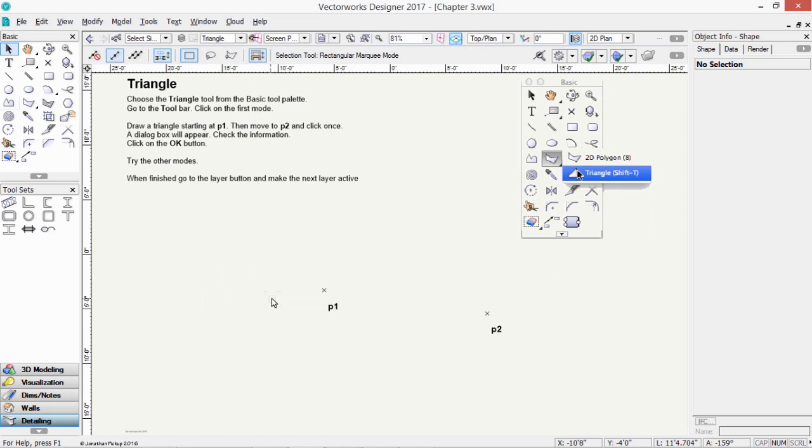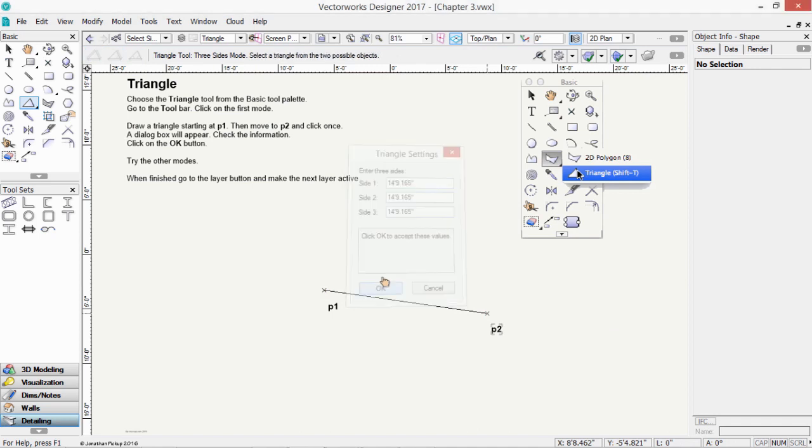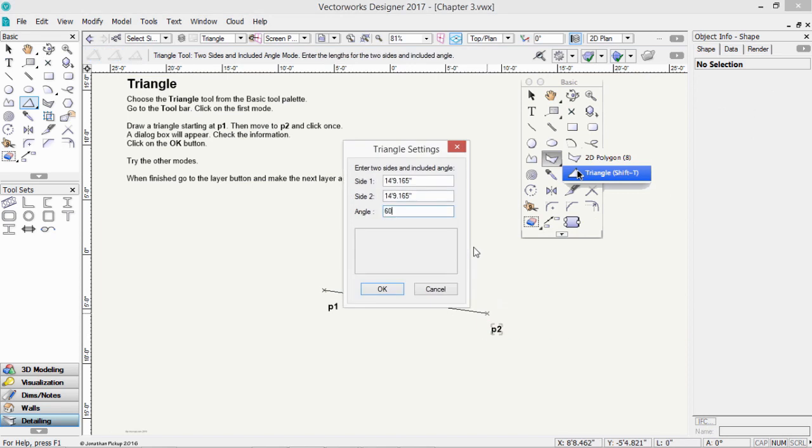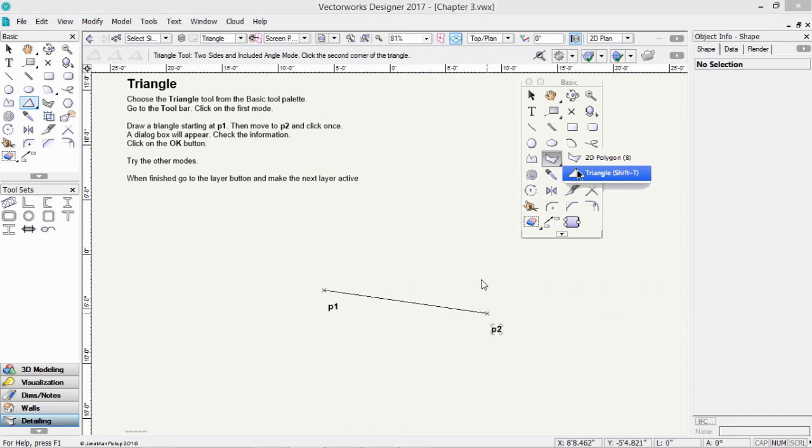Triangle. You might find the triangle hiding, so right click or click and hold your mouse button down, and there's our triangle there. So we can have a triangle with 3 sides, 2 sides and an angle, 2 angles and a common side. So let's have a look at this. We go click, click. What length do we want those sides to be? Which side do we want to create it on? If we go back to this mode, click, click, and we want that angle to be 60 degrees. What happens if we change that angle and make it 30?